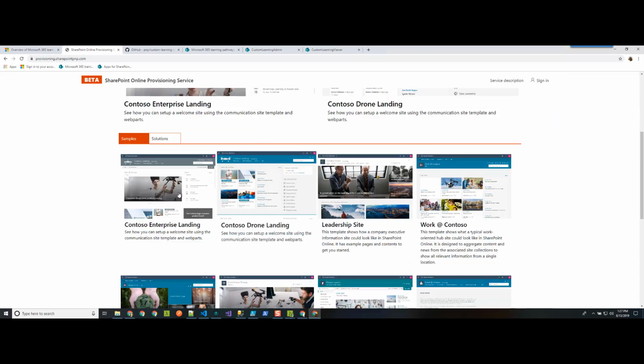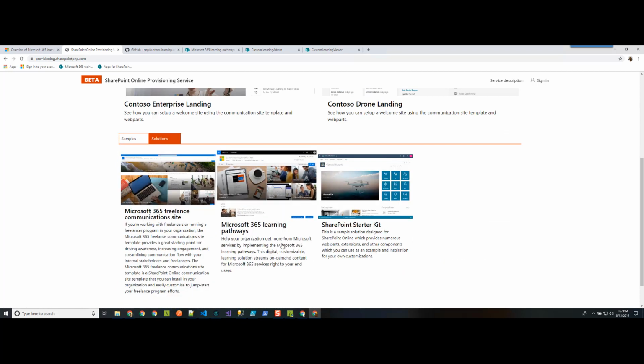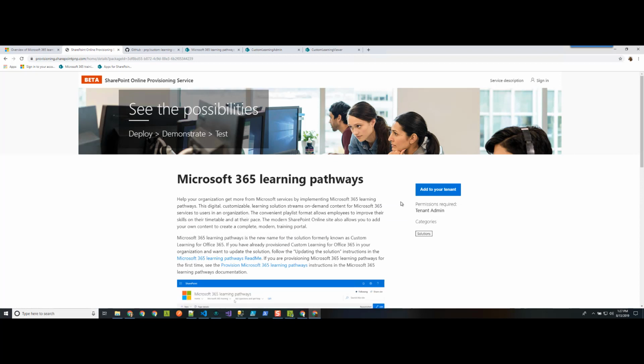So if you come to provisioning.sharepointpnp.com and you scroll down to this Solutions section here, and you go to Microsoft 365 Learning Pathways, it'll give you a wizard that walks you through step-by-step to provide the information that it needs to add this solution into your tenant. And what that does is creates the site collection for you, installs the web part into your tenant app catalog, creates those tenant app properties I mentioned when we were looking at the architecture, and creates some pages in that site collection that help you get started creating a learning center in your tenant.